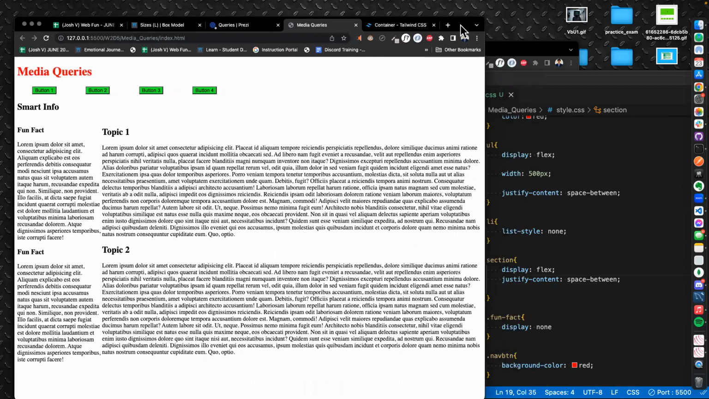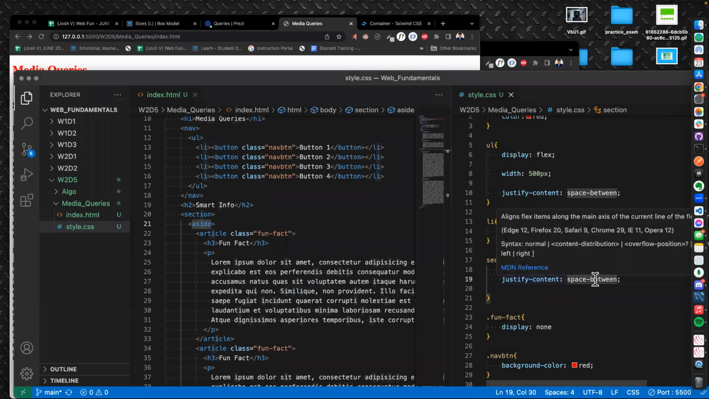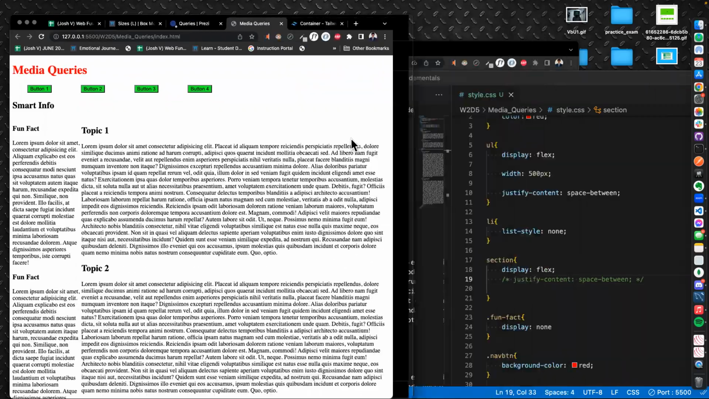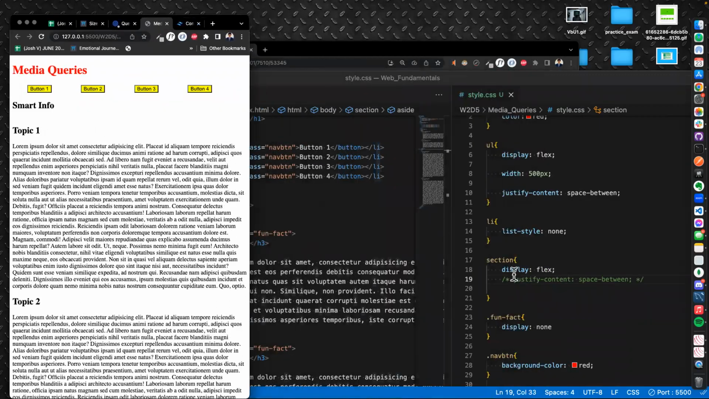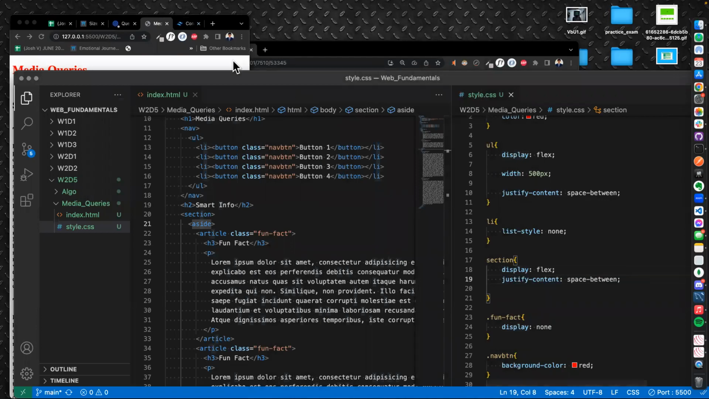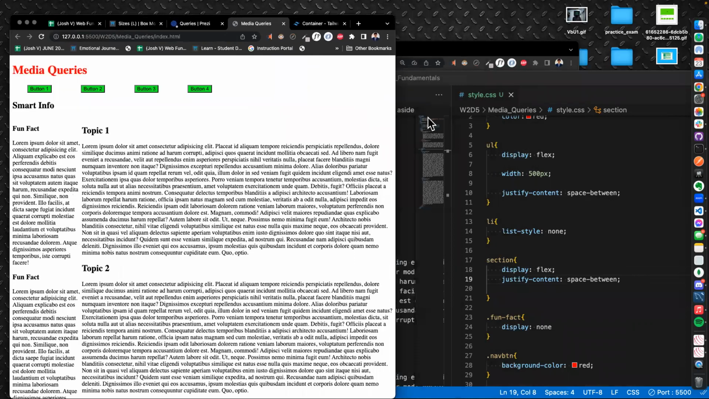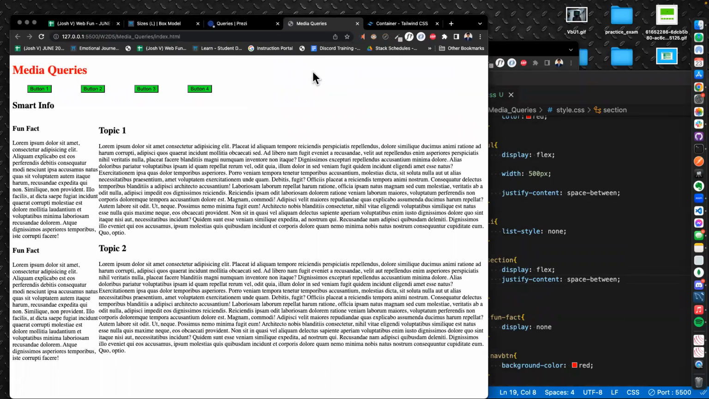Did that change it? I think it gave it a better view. So without justify content. Okay. All right. And with justify content, I don't think it's really changed much at all. But I'm going to leave it.